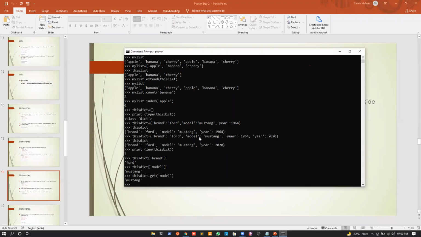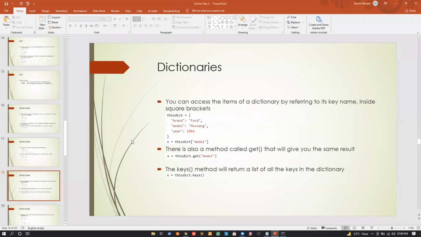So using these two methods, the get method as well as the square bracket method, we can get the values of the keys that we mention inside them. I hope it is clear till now. Anyways, let us move forward. Again, there's another method called keys. What will the keys method do? The keys method will return a list of all the keys in the dictionary.